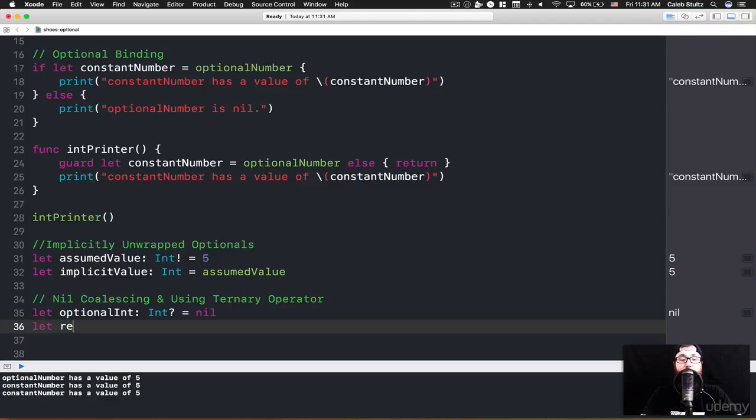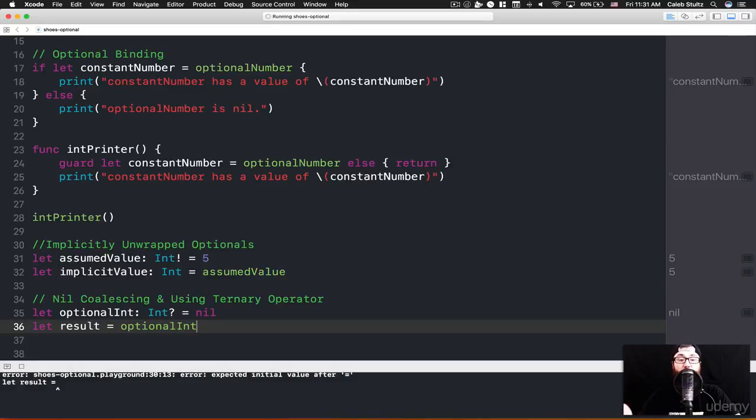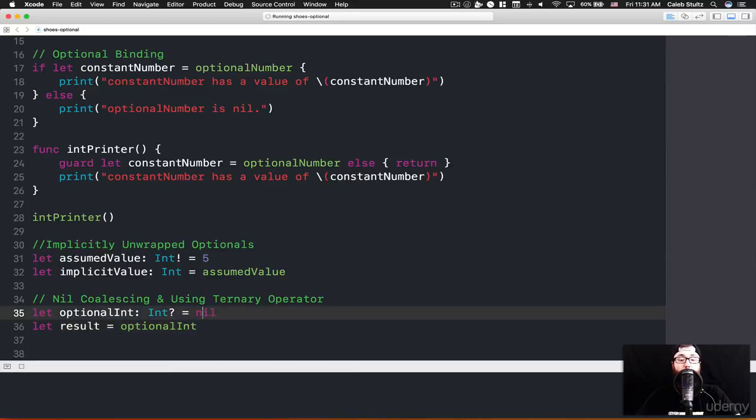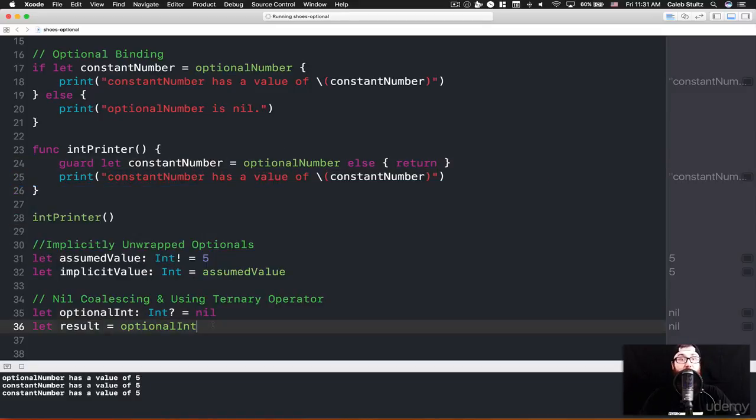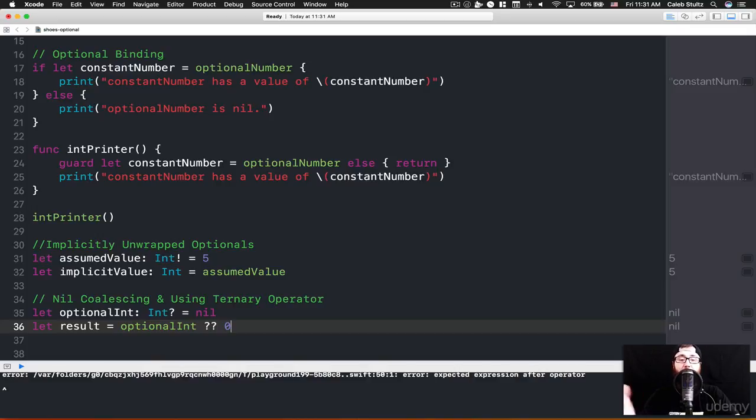So we can say let result equals, and watch what we can do. We can say it equals the optional int, but what if we're not sure? Now, if it comes back with a value, like if we gave it the value of 5, that's great, and now optional int is equal to 5, therefore result is equal to 5. But if it comes back nil, we might not want to set it to be nil, right? That would cause a crash in our application. So what we can do is use the ternary operator by doing 2 question marks. Then after that, we can type a 0.